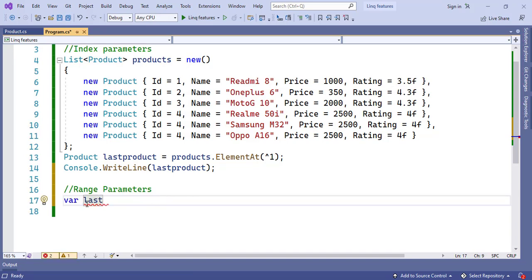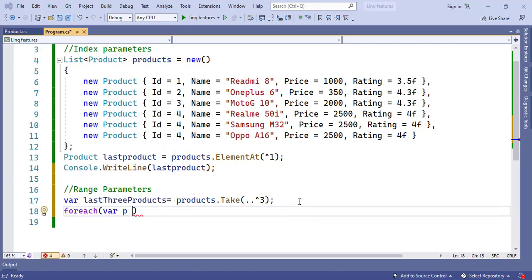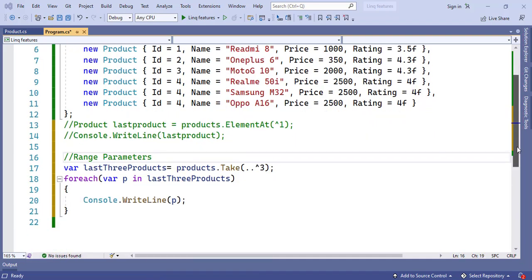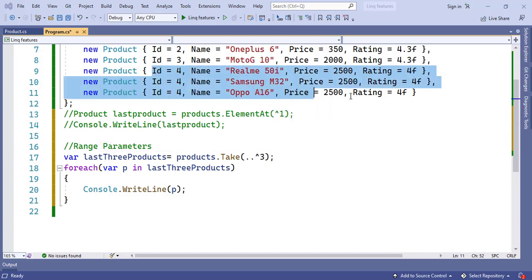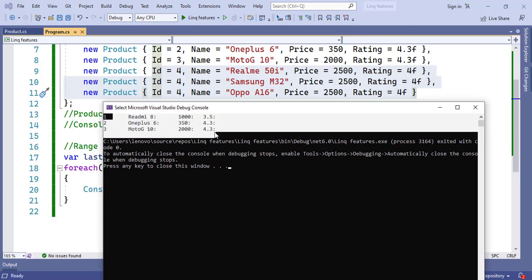I'll take the variable name as lastThreeProducts is equal to products.Take, and here I can mention the range. I want to print the last three elements, so give the negative indexing, that is ^3, and we'll make use of a foreach loop here. Variable p in lastThreeProducts, print those three products to the console. What is happening? It is going to skip the other items and take only the last three, so these items should get printed onto the console. Let's run this and check what happens. You can see here the last three items of the list got printed.